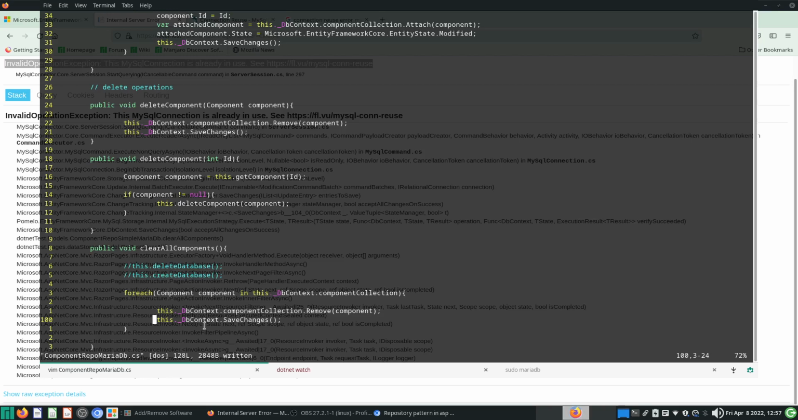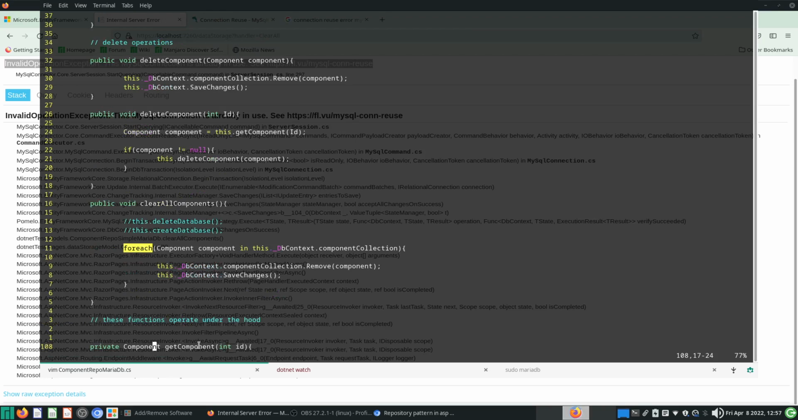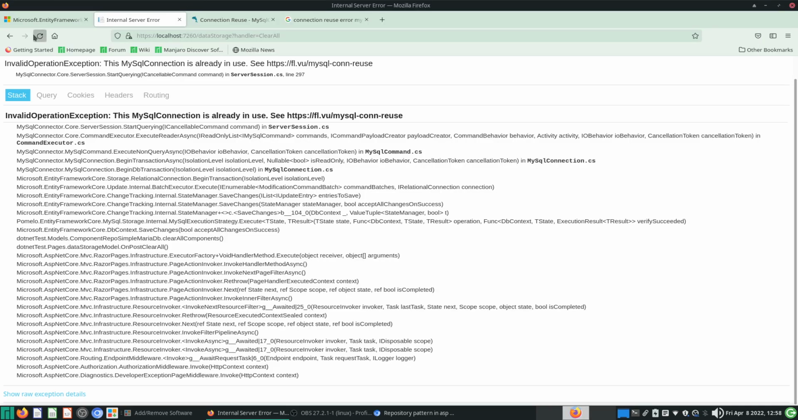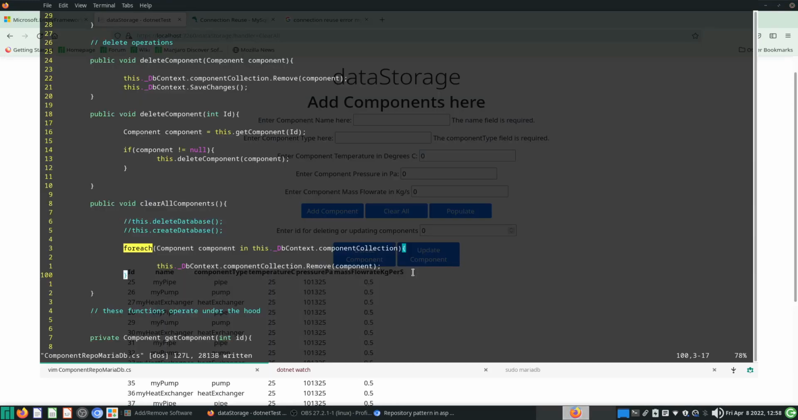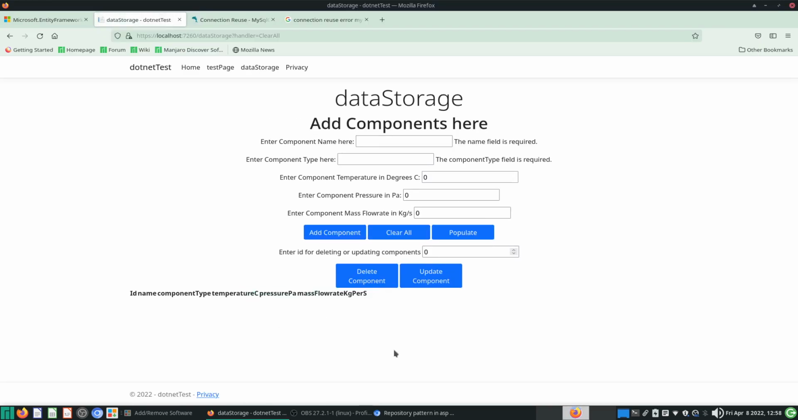So now we see that this save changes method should not be run in the for loop. It should never be run in the for loop. If you move this save changes outside the for loop, the clear all will not return an error. If we run DbContext.SaveChanges here and run the clear all, everything deletes as per normal. That is the proper way of doing it.